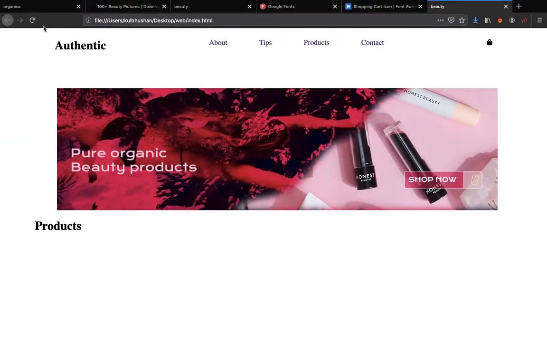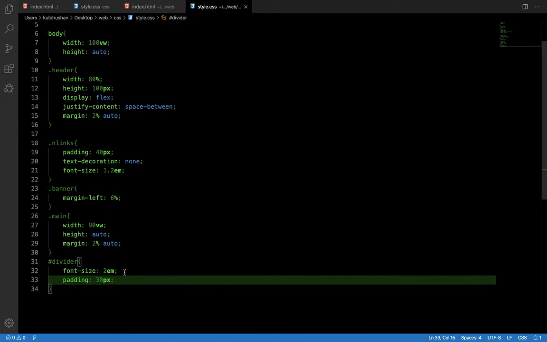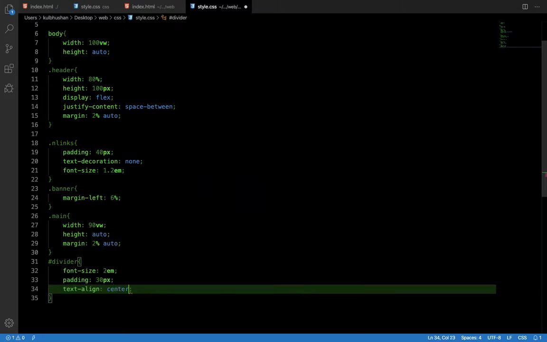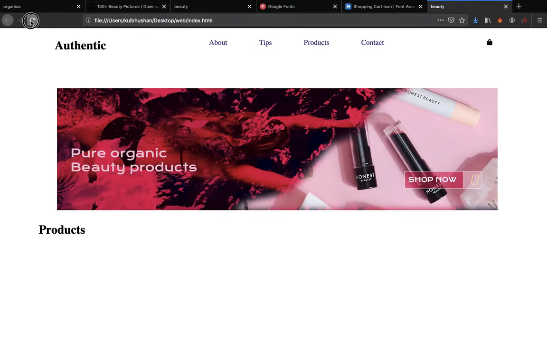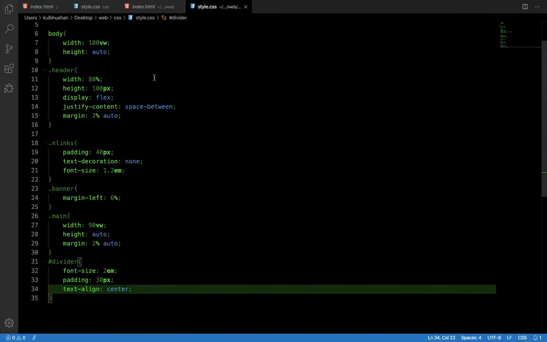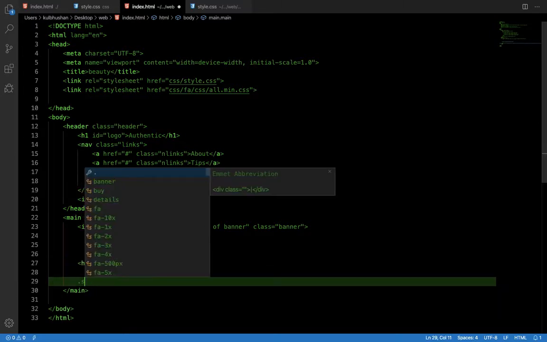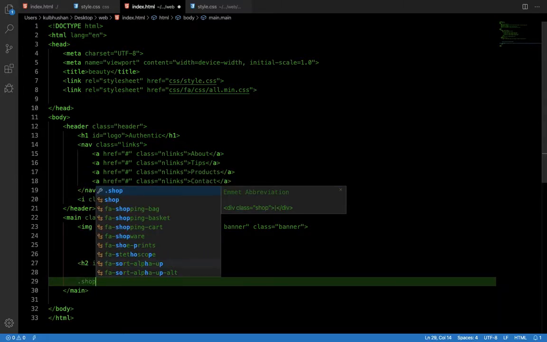Now we need to center this thing. How will we do that? We will use text-align, that is center. Now this is centered. Now we need to create the shop over here. Guys, I'm rushing. Please try to understand. Okay, I mean that's up to you. You have to understand. We are creating a div and we are going to give that a name.